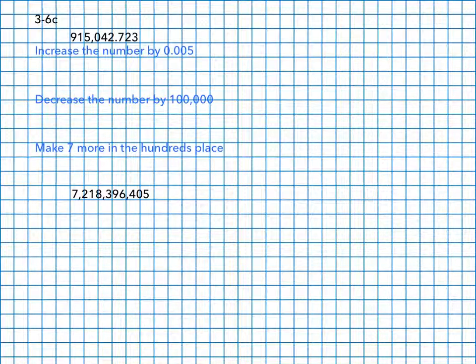Hopefully you've come with responses for the first number. Our second number is 7,218,396,405. And the three things that you are going to do with this number: the first one, you're going to increase the number by 2 billion. Second one, you are going to decrease the number by 1 million. And then you are going to make 4 more in the tens place. And give me a second, I will type those out and they will appear shortly.